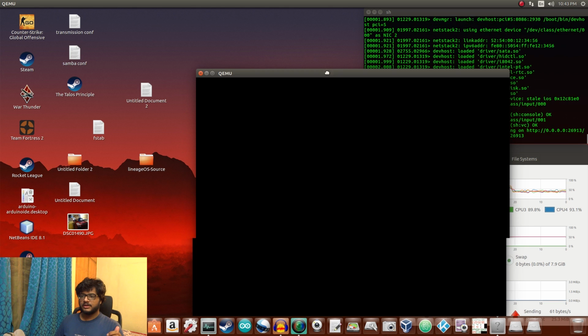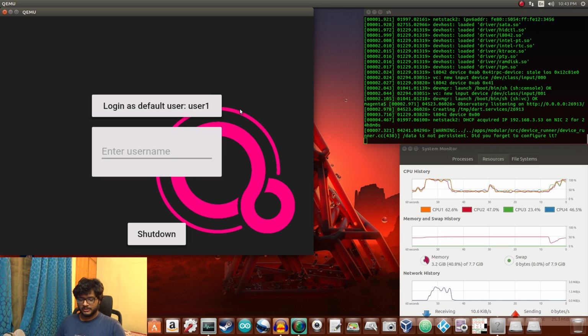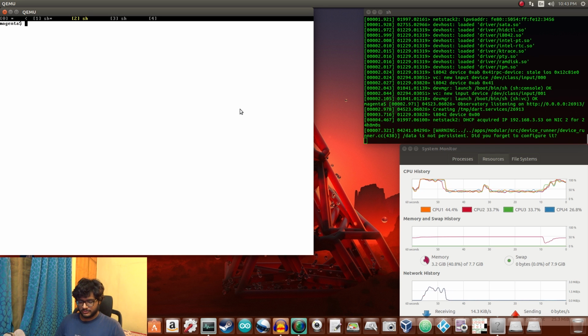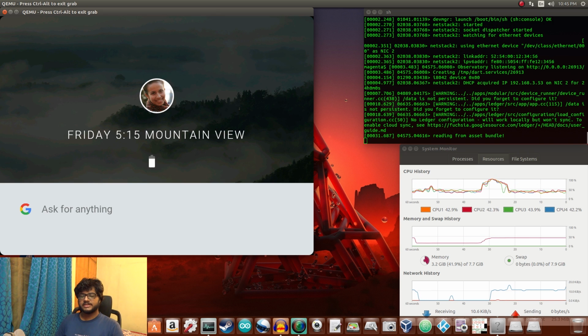Then from there, I will skip the login interface, go straight to shell, and simply launch Armadillo. So launch system apps and Armadillo user shell. As you can see, this is the Armadillo user shell, and it again closely resembles the Google Now user interface, and it's not crashing anymore.